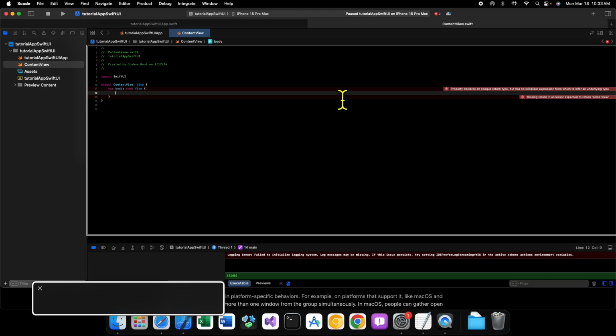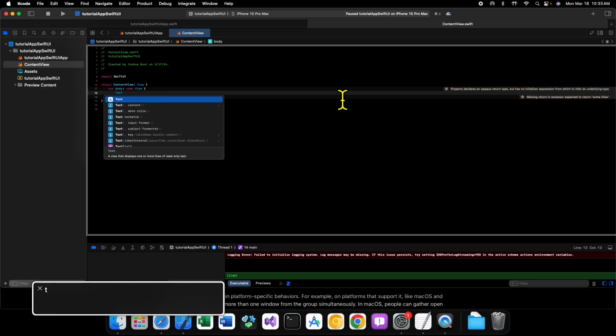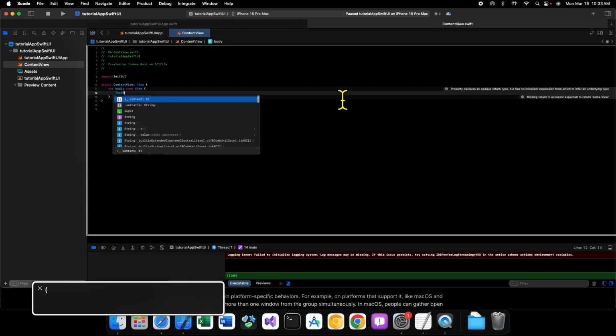Inside of this content view, go ahead and write capital T-E-X-T, and then open up a parenthesis. In here, you will find many different initializers for text. We have content, which is just putting the string inside of the parentheses there for normal text.